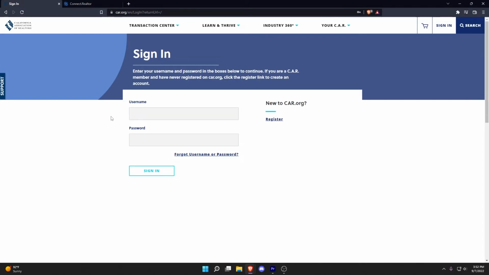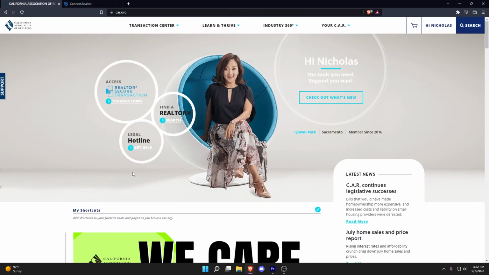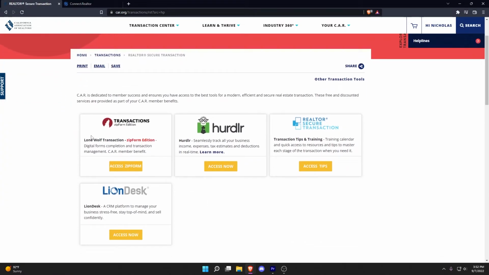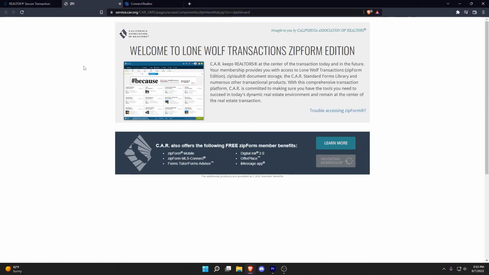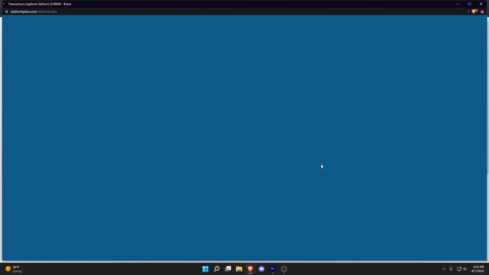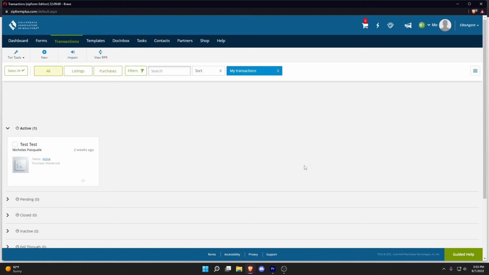So from here, go ahead and sign into your car.org account with your username and password. And once you're signed in, all you're going to do is come up here to the first circle that says Access Realtor Secure Transactions. Press that, and then you're going to come to another page that looks like this, and you're going to go ahead and access Zipforms. Wait for this page to load. Might take a minute, and then you're going to press Continue to Transactions. Wait for this to load again. And there you have it. Now you are officially in Zipforms Personal Edition.